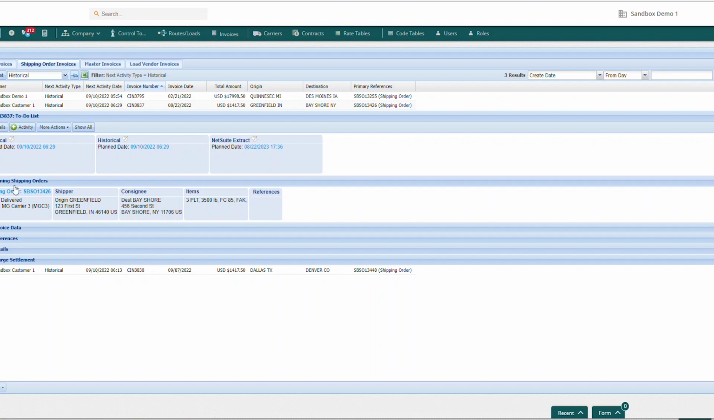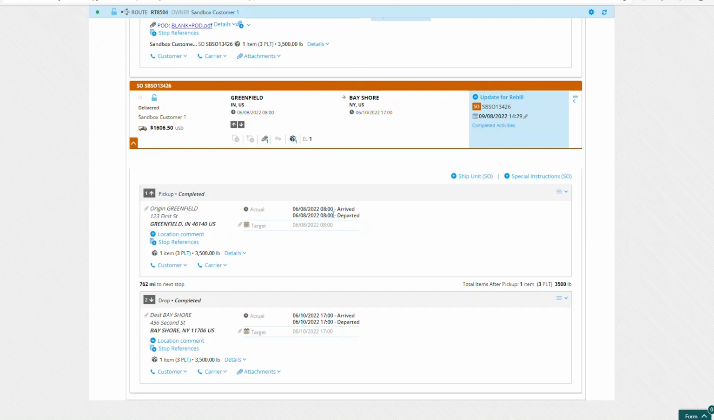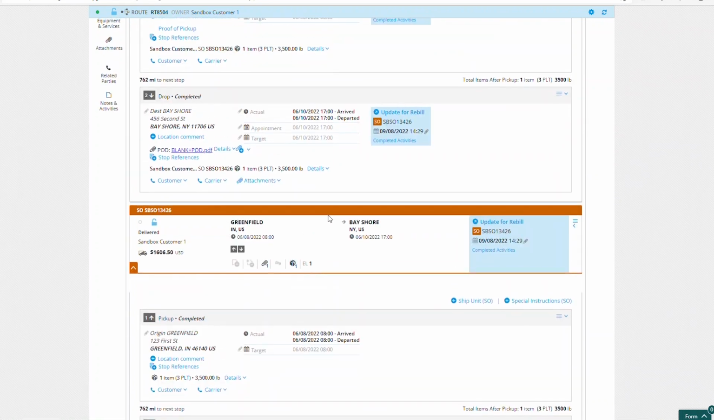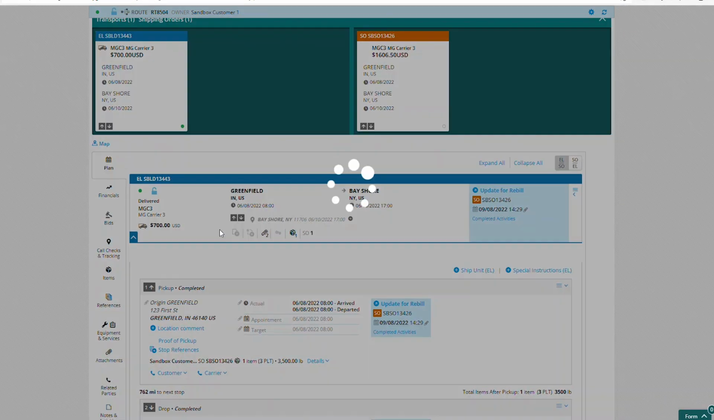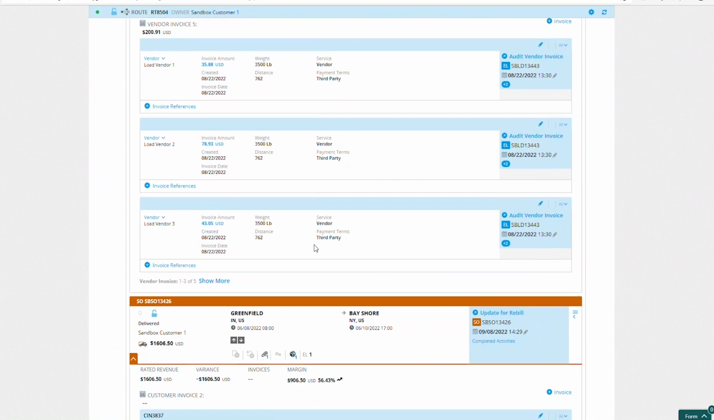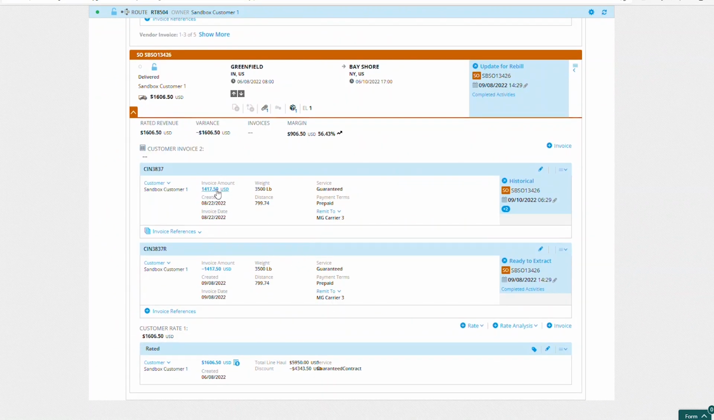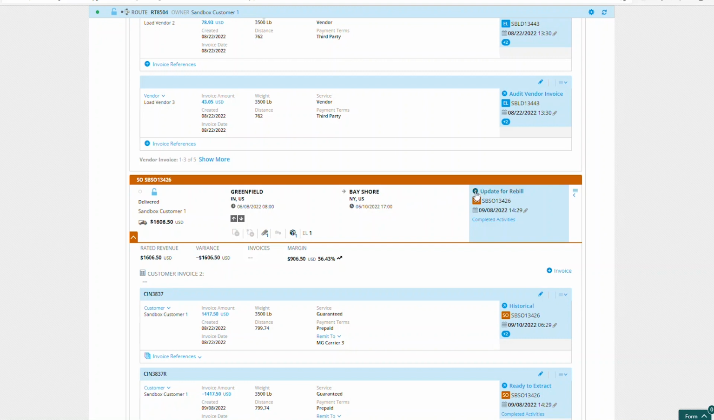So I've already updated my rate on my shipping order. So here I am back at my shipping order. Let me go to financials so we can see. And you can see here we've got the first invoice, the reversal invoice. And now this shipping order has an update for rebill blue button. And this button is going to create the new invoice. That's why I suggest before doing the credit and rebill process, going in and updating your rate to what it should have been, because as soon as you click this button, it's going to create the next invoice. So I'm going to go ahead and click that.